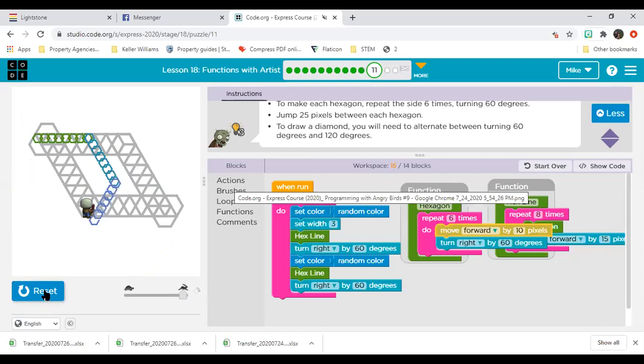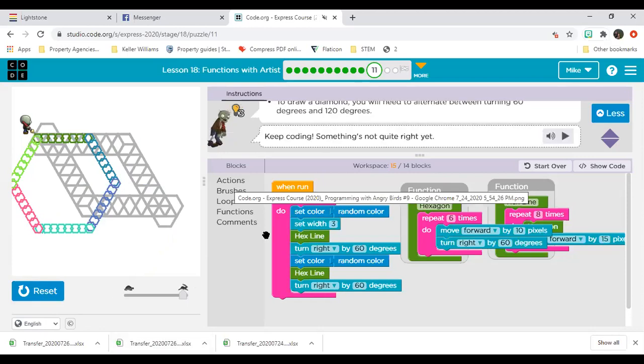Look how cool that is, guys. Just by making small adjustments in your code, you can play around and make different shapes. Look how beautiful that is. Awesome. Okay, guys, let's stop playing around and go on to our next puzzle, 25.